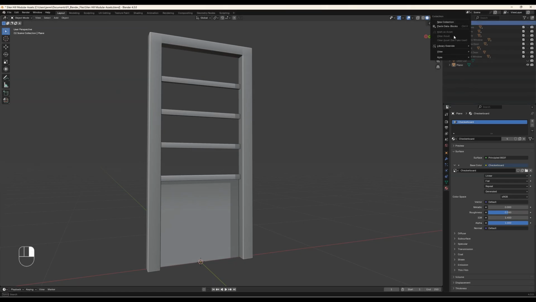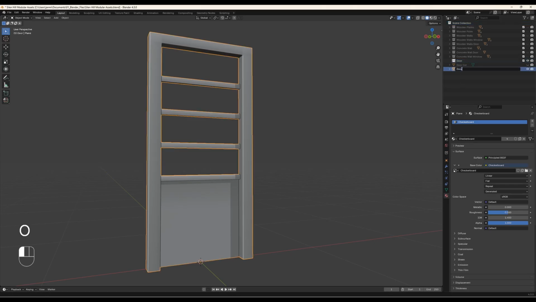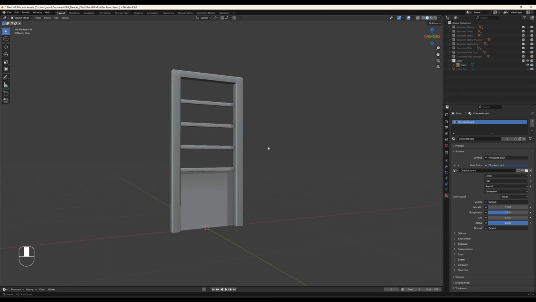Let's do a new collection. And we call this one door. And we get the first door. So we need, unfortunately, to have 3 different types. Otherwise, it's going to look weird.